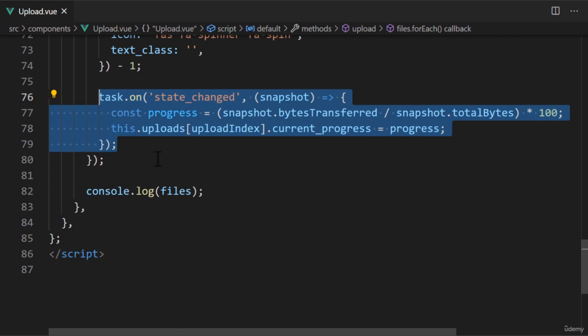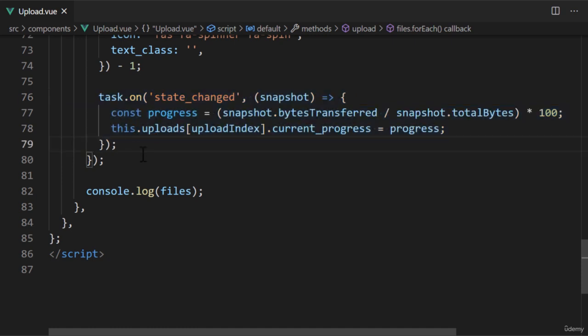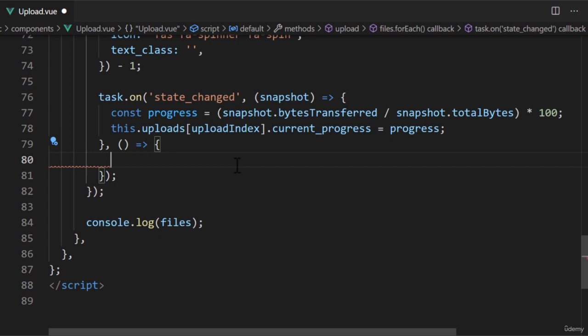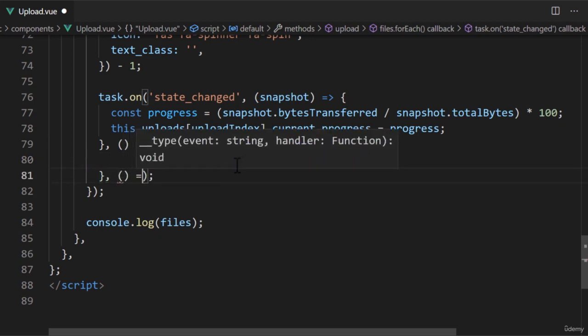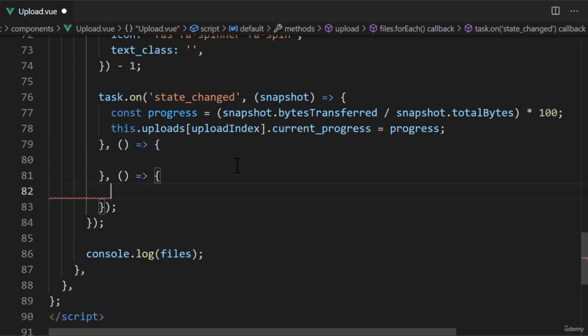We can pass in three functions to handle different situations. The first function is for handling the progress of the upload. We'll work on adding the other two functions for handling the error and success of the upload. We'll pass in two additional arrow functions to the event listener. The two additional functions are optional. If they're passed in, Firebase will call them based on if the upload was successful or not.